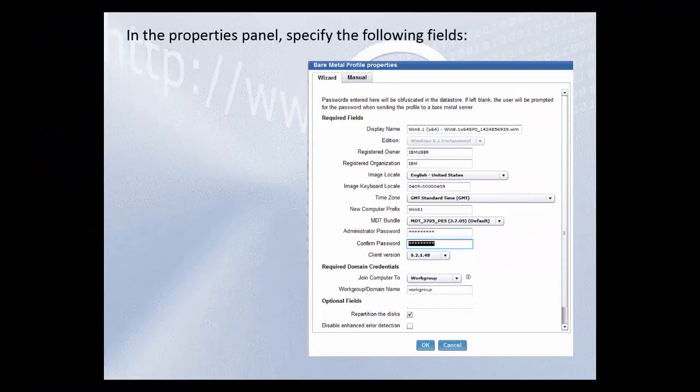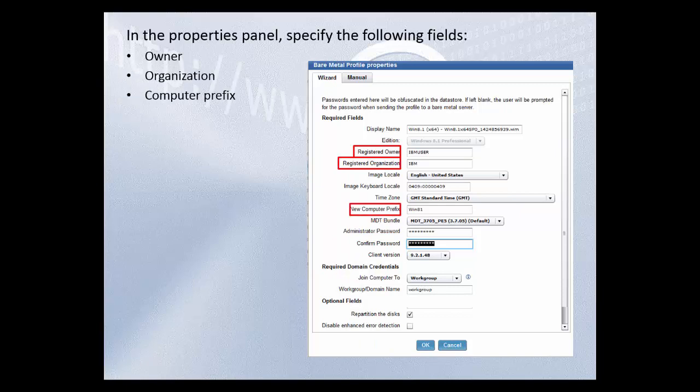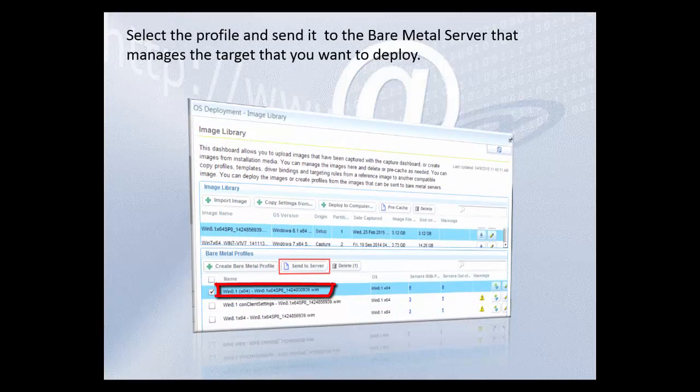In the Properties panel, specify the following fields: Owner, Organization, Computer Prefix, Administrator Password. Write the password twice to confirm. Select the profile and send it to the bare metal server that manages the target that you want to deploy.